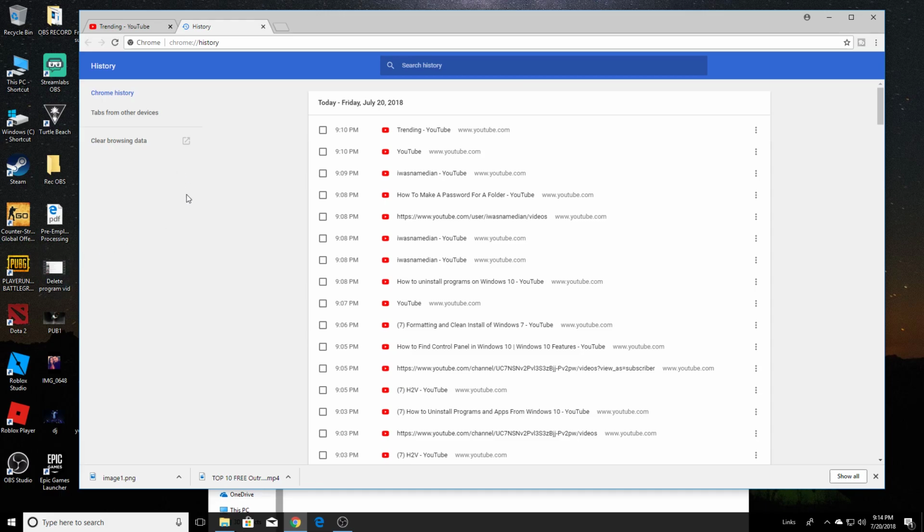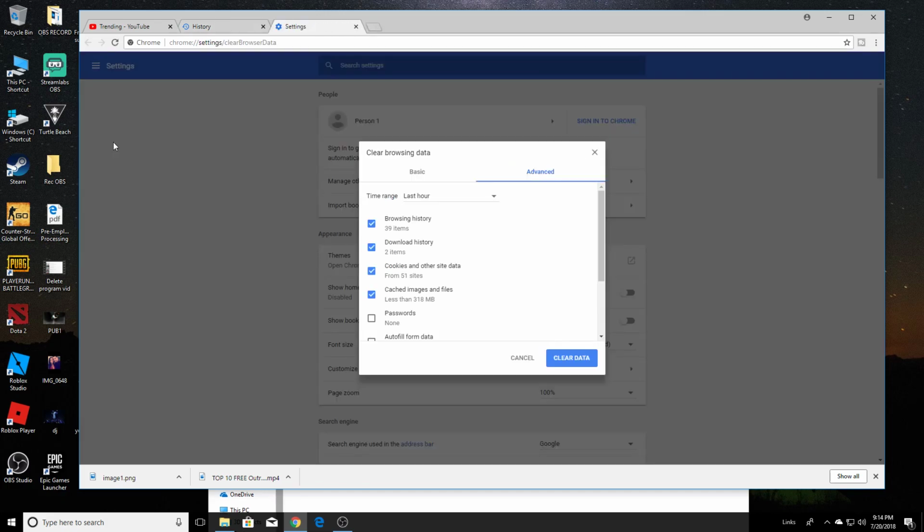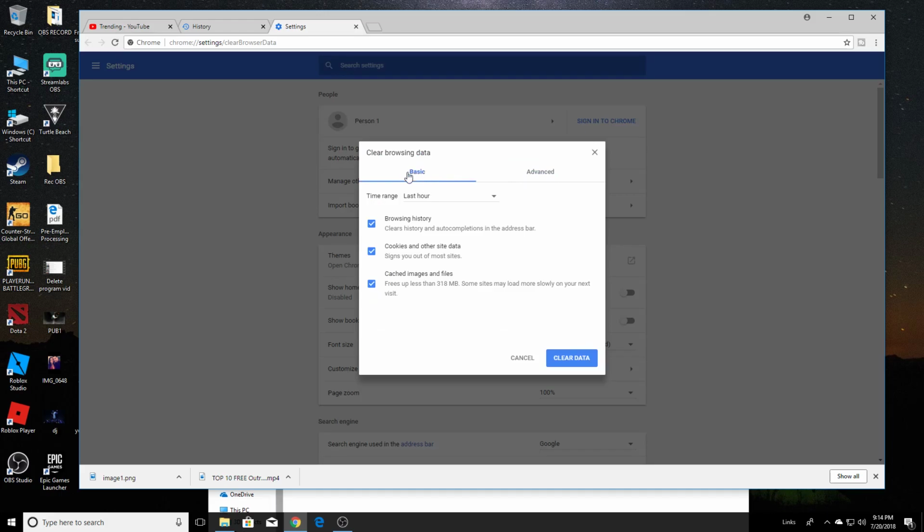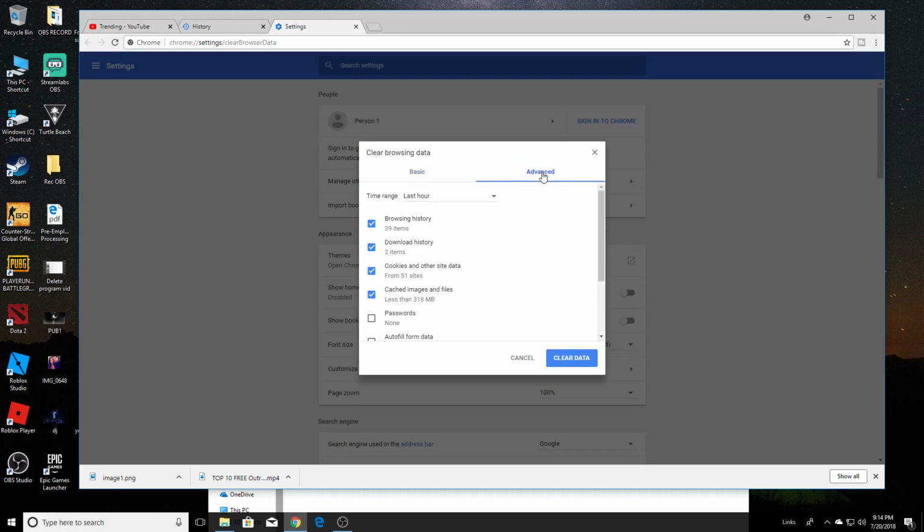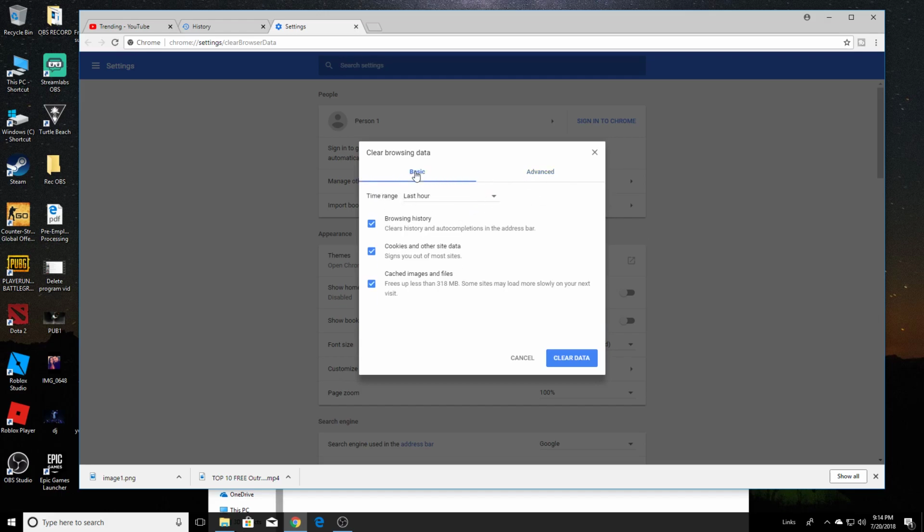Now here you can clear the history by clicking on clear browsing data. When you click on that, it's gonna give you two options, basic and advanced. Now if you wanted to clear any of the passwords or autofills, content settings, hosted app data, media licenses, you can select those as well. I'm just going to keep it real simple and click on basic.